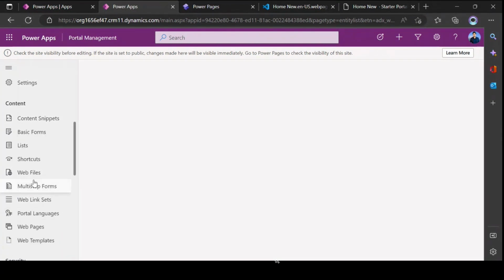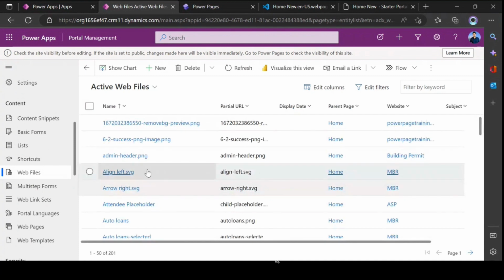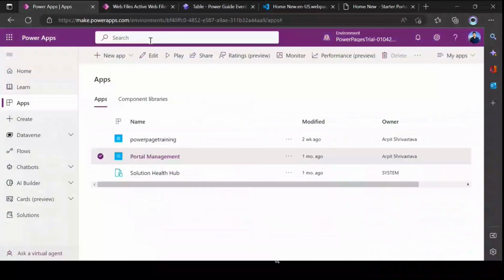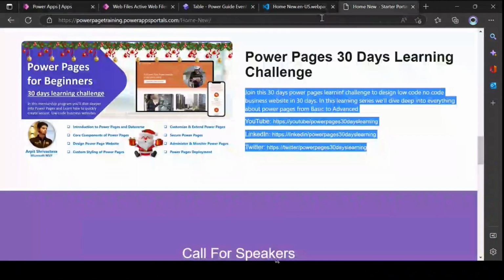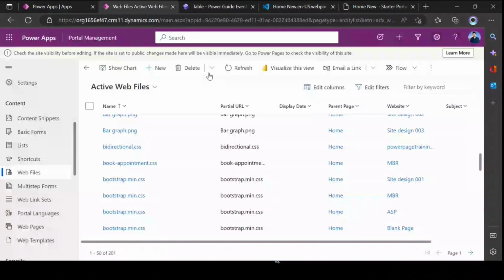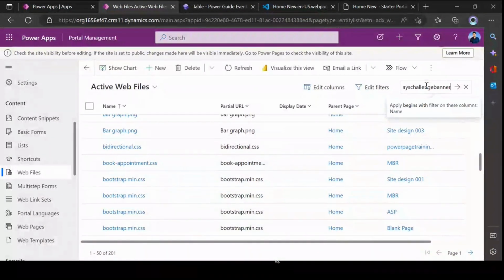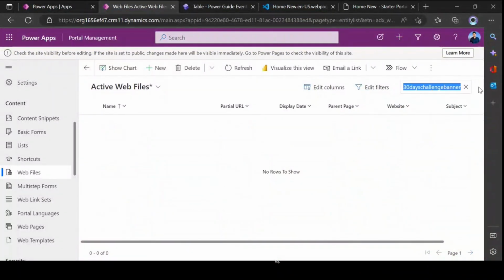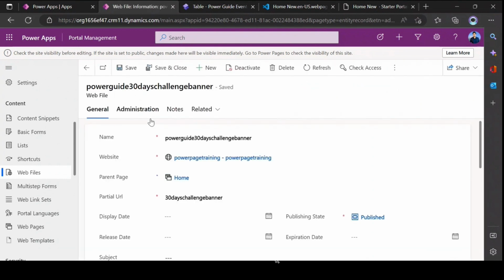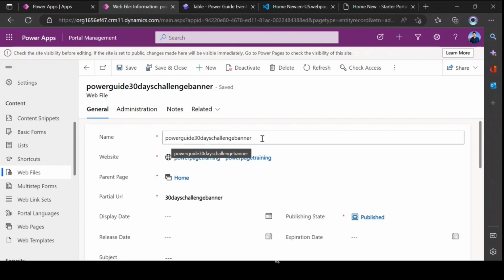So if I head over to the web files, let me copy that so that I can find it out here. This is the name of my web page, sorry, web file. If I just search it out, I just need to put the asterisk sign and 30. Yeah, here it is. So this is the web file I have created.